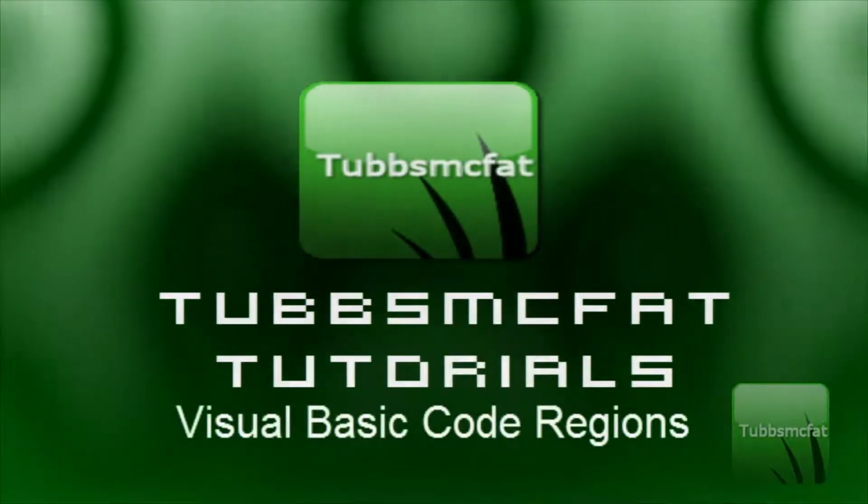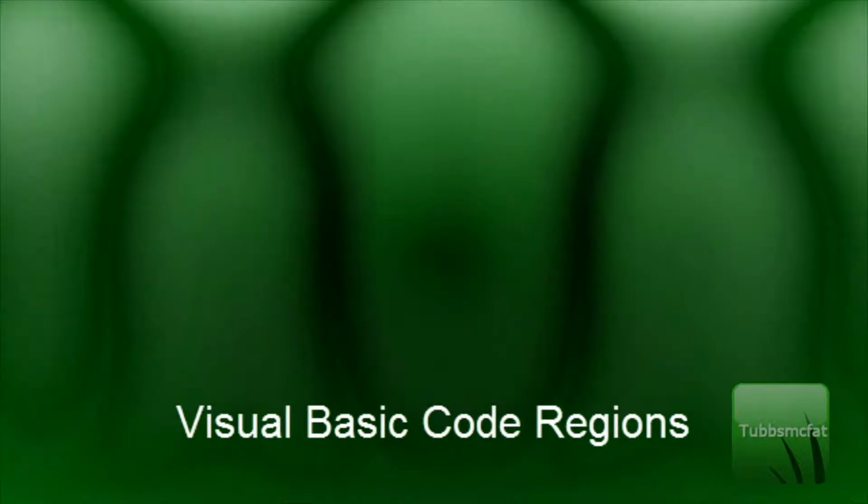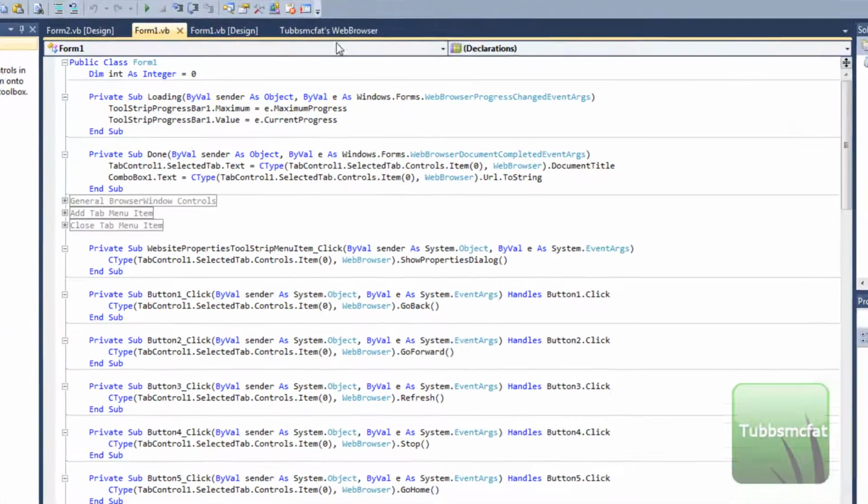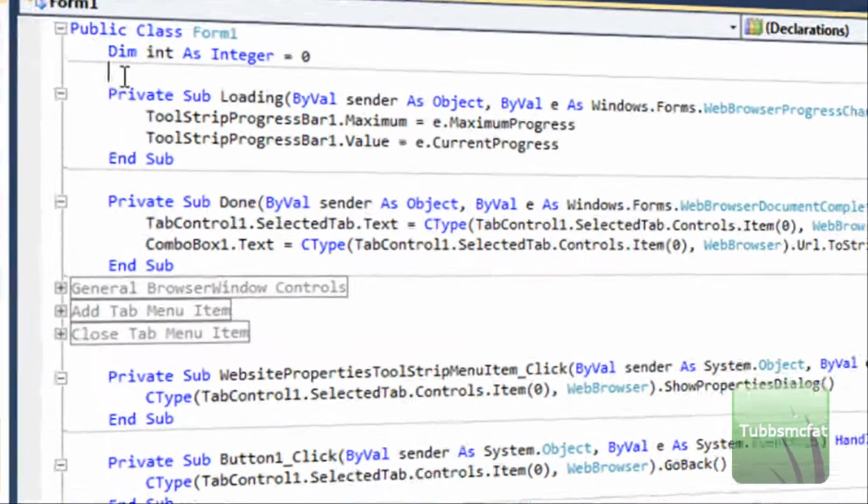In today's video, we'll be learning how to make code regions in Visual Basic. You might be wondering what a code region is. Well, a code region is just a group of code that has similar functions that can be cut down to minimize code clutter. And what I mean by that is if I go to some of my code in my web browser here, I can go ahead and make a code region.